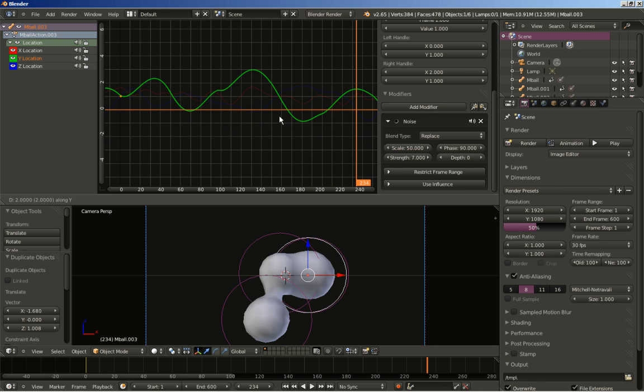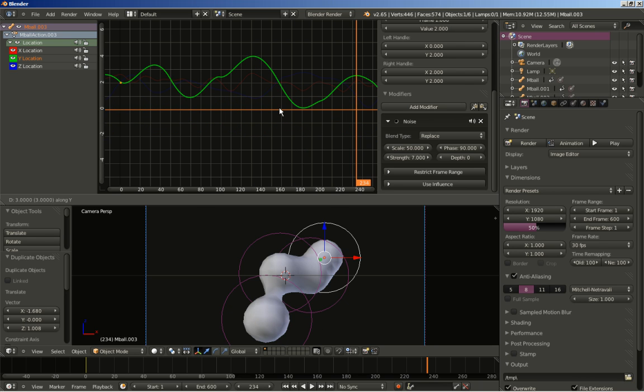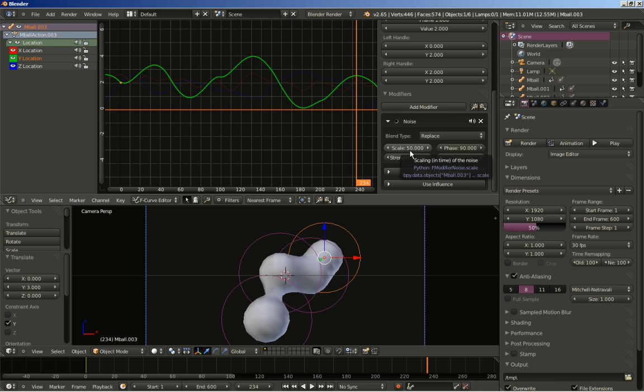And I'll be grabbing and moving the graph here on the Y axis. And of course I'll also change the values here for the noise a bit. I'll change the scale for this one. Let's change it to 60. Bring the strength down to 4 and change the phase. Let's set it to 30.